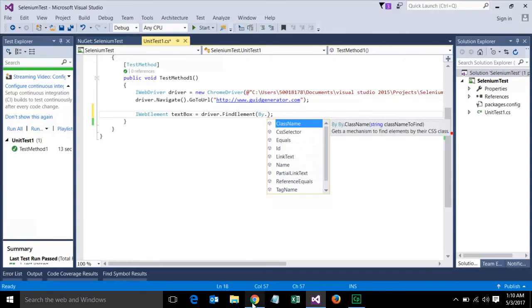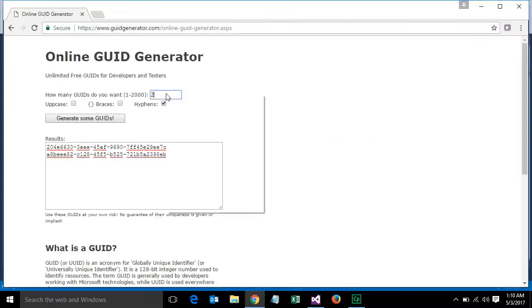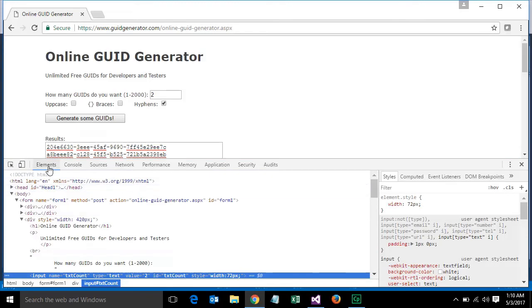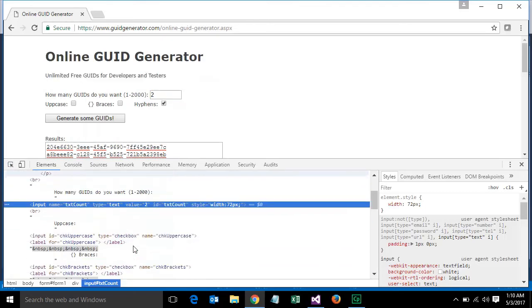So let's see what this element contains. We'll go ahead and see the attribute properties in this element. I'll point it here. Okay, so you can see this is an input tag element, and it has name equals textCount, type is text, value is 2, ID is textCount, and the style is this. So these are the values in the attributes of that element.